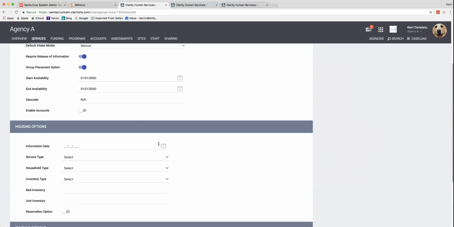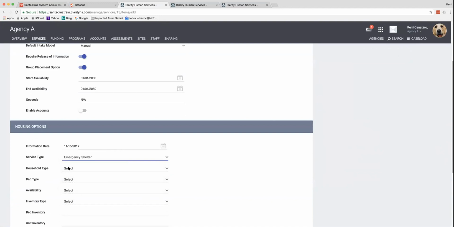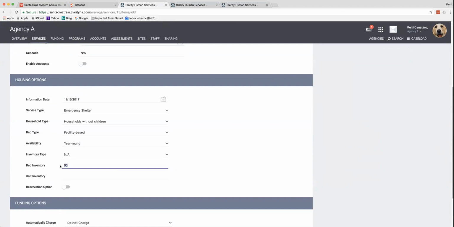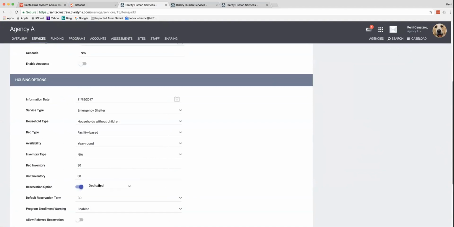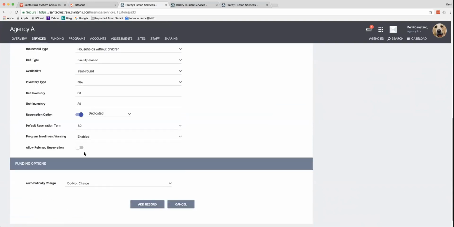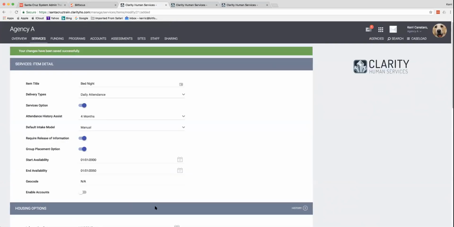And then housing options, so you can put in the bed and inventory there as well. So it's emergency shelter, say households without children, facility-based, year-round. And then you could put in the bed and unit inventory. You could even make reservations through the attendance tool here, which is what I'm going to show you. And then you could also make referral reservations as well.